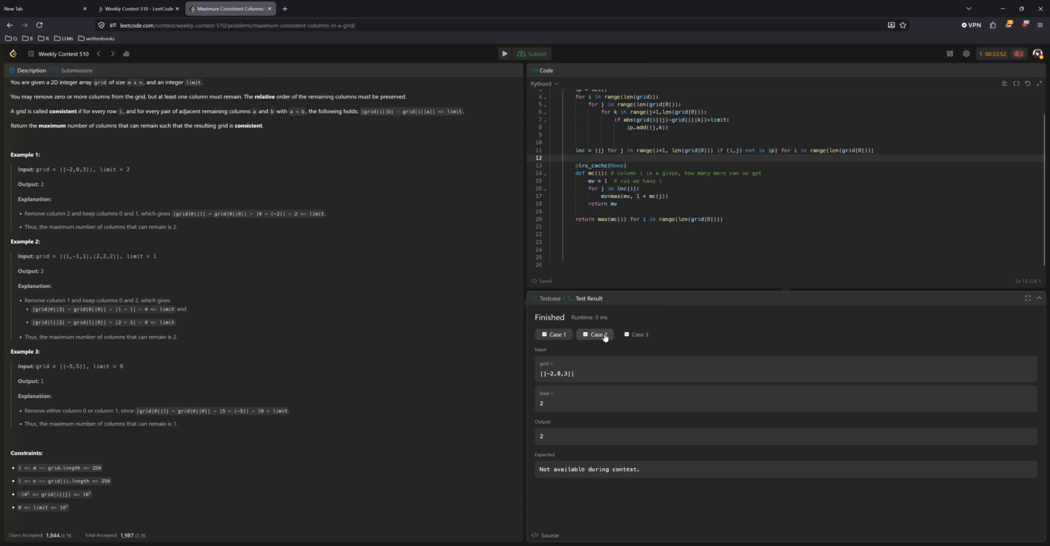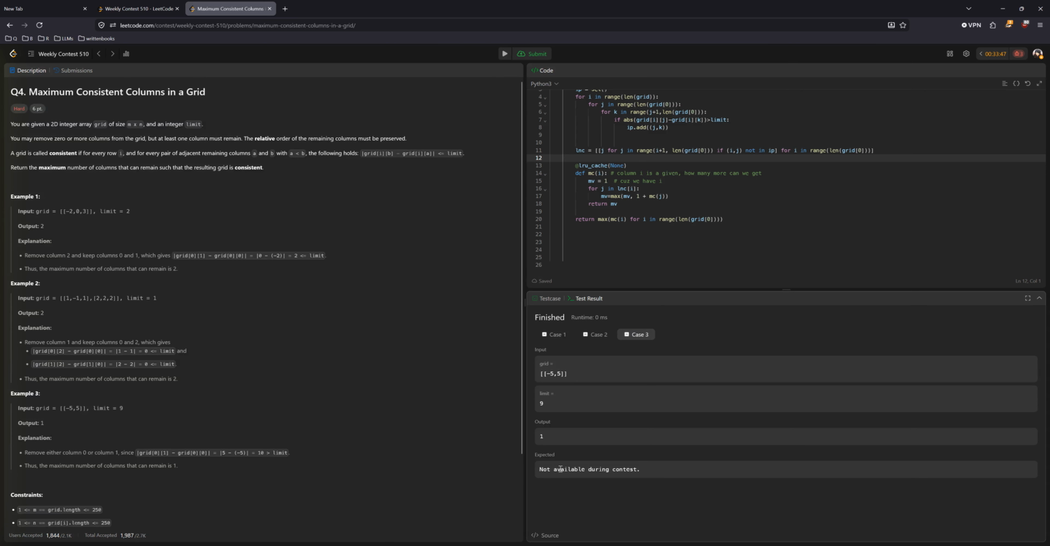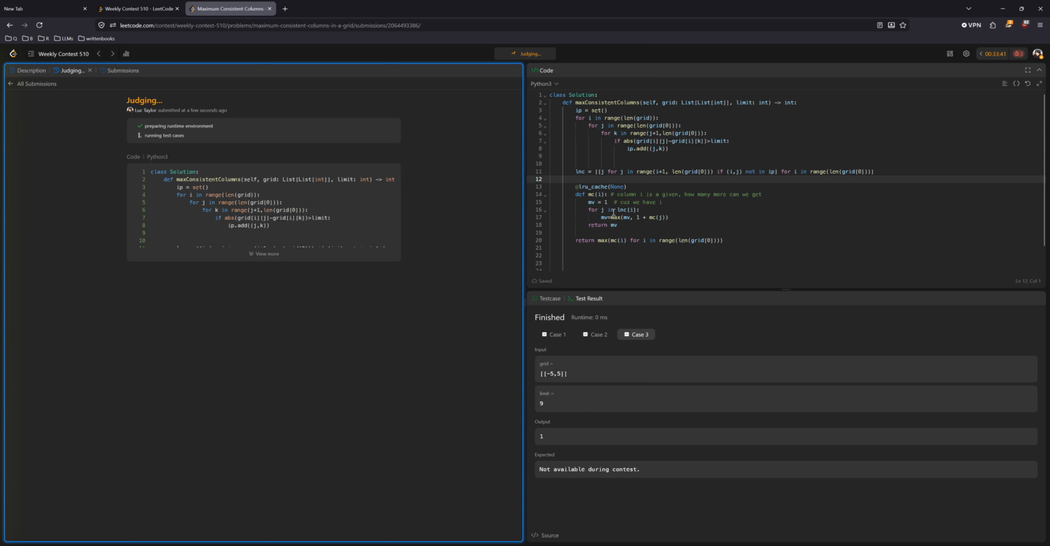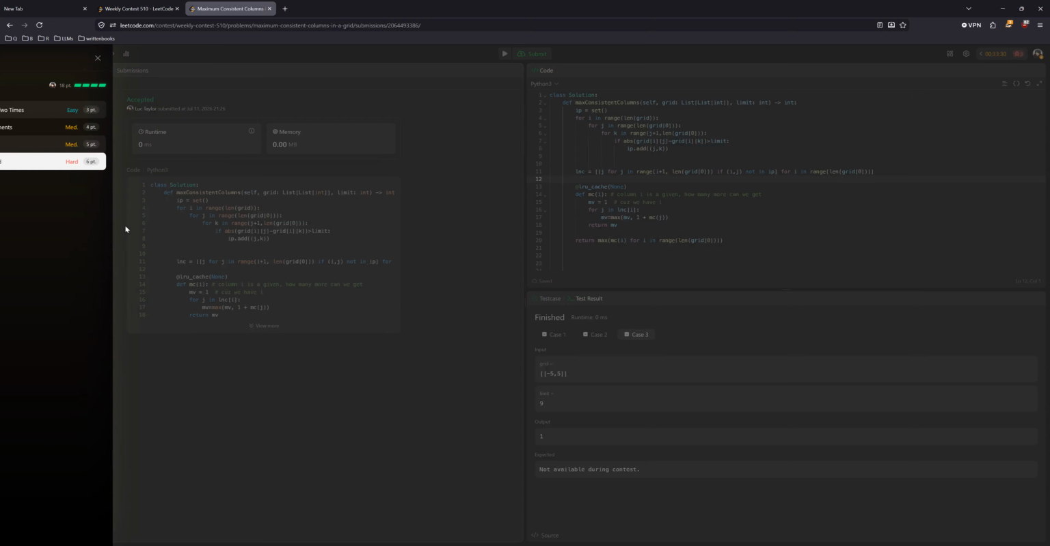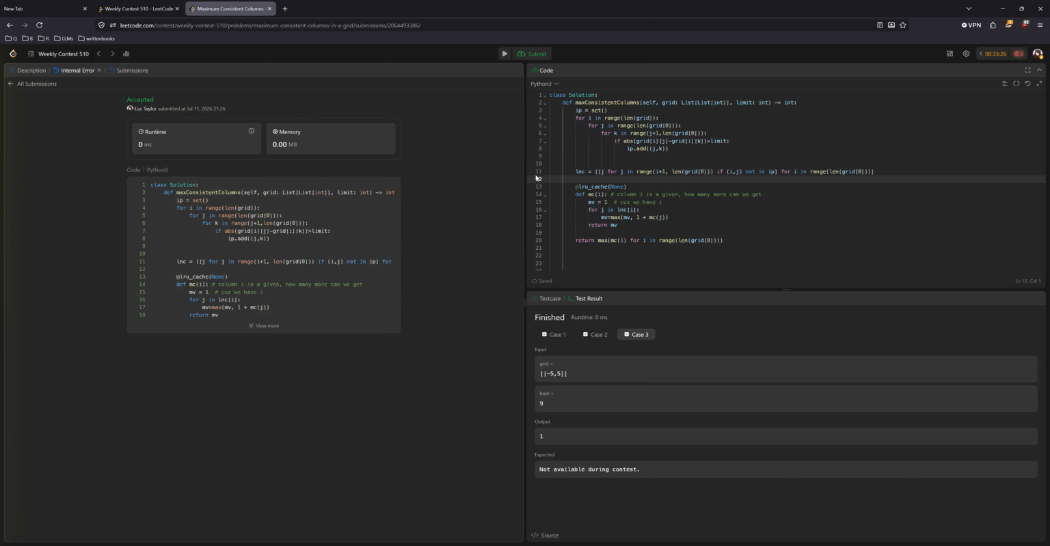All right. 2, 2, 1, 2, 2, 1. Did I get rid of the print? I think that I did, and submit. And it's accepted. And that is another completed weekly contest. Woohoo! Man, that sucked. All right, see.